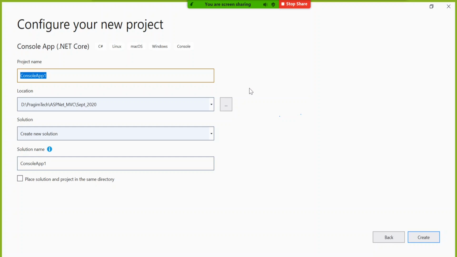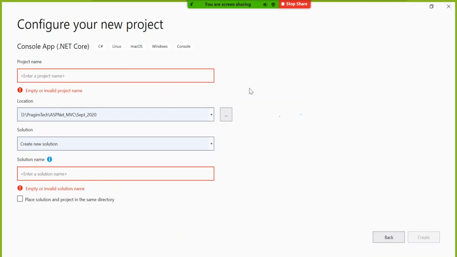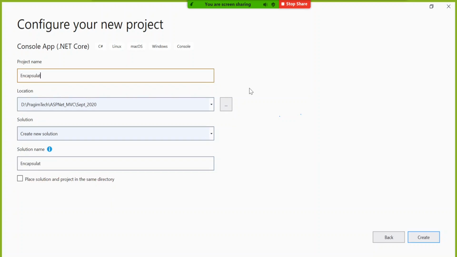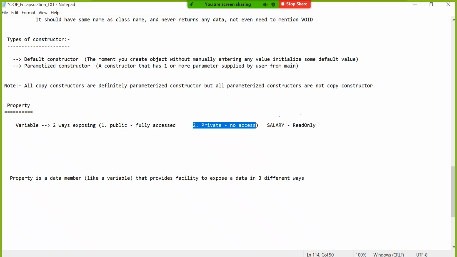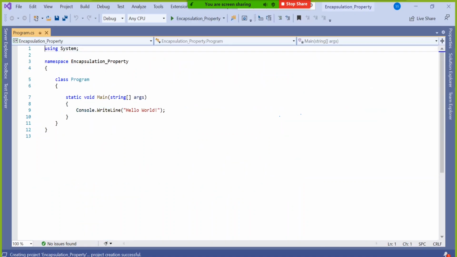So I will name this project as, I will say encapsulation is the chapter name and underscore property is the concept name. Encapsulation underscore property, and this is September 2020. It's fine. Let's create it. Because that program has already got complicated after 2 constructors or 3 constructors. I don't want to disturb that.